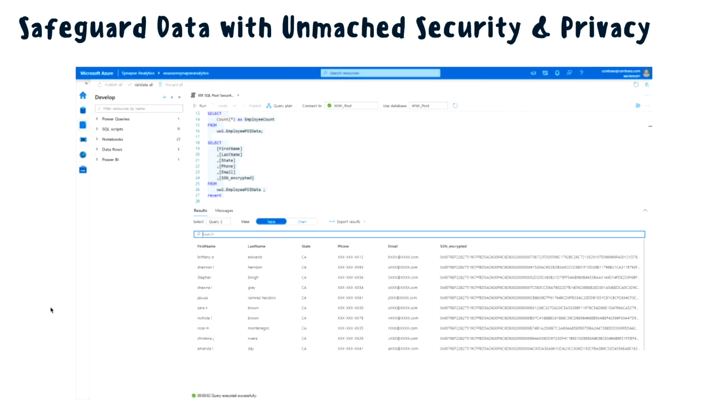Lastly, there is safeguarding data with unmatched security and privacy that you would find in Azure Synapse Analytics. With Azure Synapse Analytics, you can keep your data safe with advanced security and privacy features like automated threat detection and always-on encryption. You can ensure fine-grained control with column-level and row-level security, column-level encryption, and dynamic data masking to automatically protect sensitive data in real time for your organization.